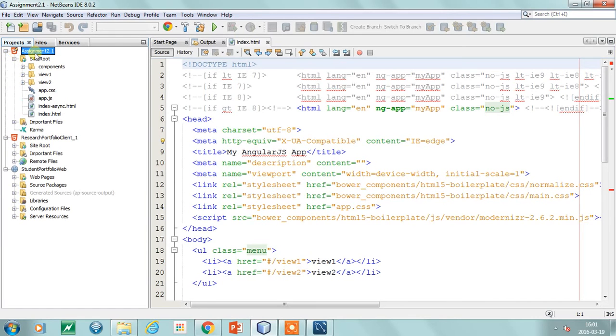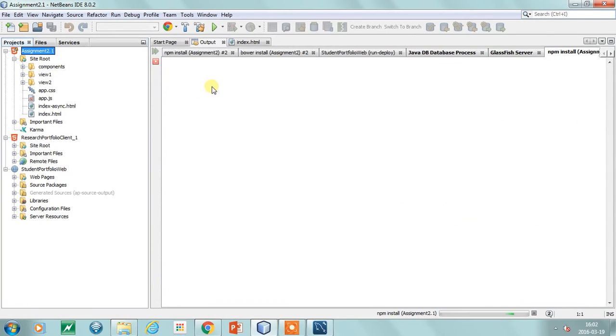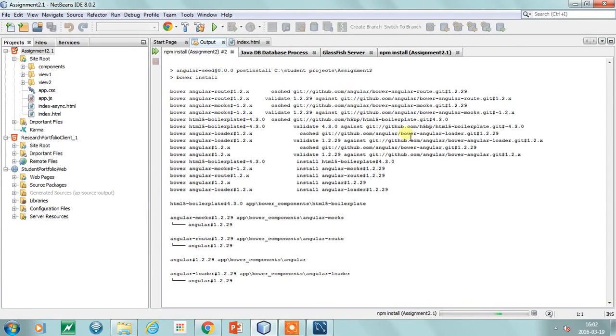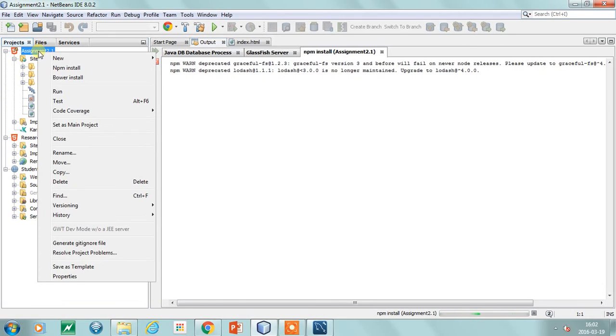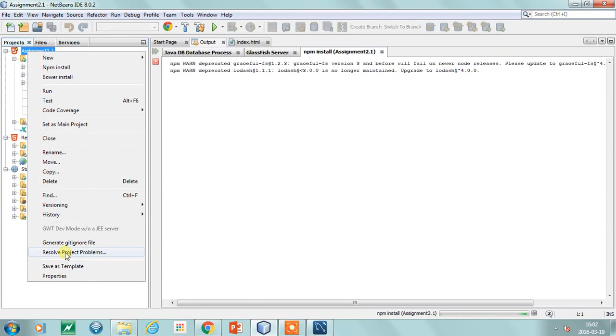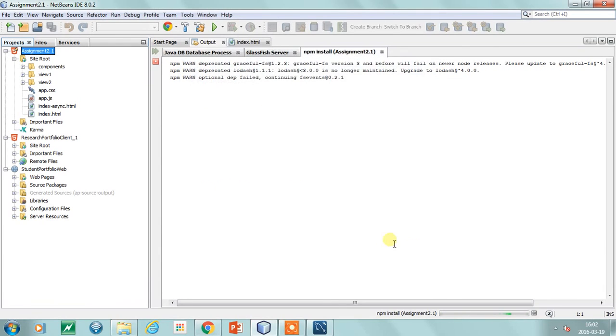Now what I can recommend is you right click on it and you can say install npm. I think this much you need to do, and it will start the installation. Let me close the other windows. I think the installation of npm is complete for my application. When you right click after selecting npm install, you can again right click upon your project name and select resolve project problems, and npm is now available. It's not missing anymore. Still bower is missing, so no problem, we can resolve that later on.